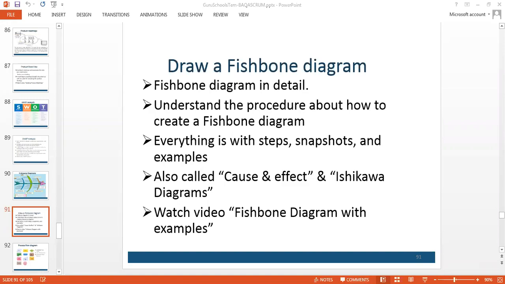That's good. Let me try to play those things so that we could really understand. Okay, fishbone diagram, right? And this is with the example. That's good. Let me share this thing with you.